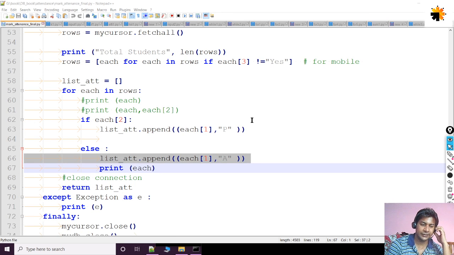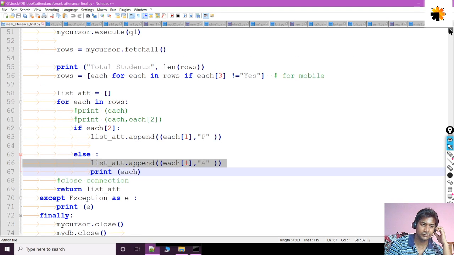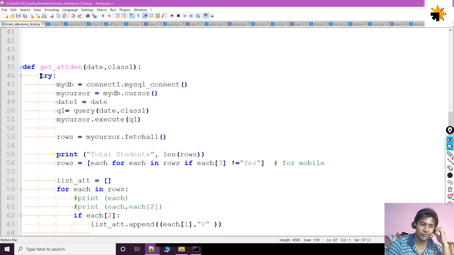I can see you can. I think you can see the code. Okay, I have used try here.